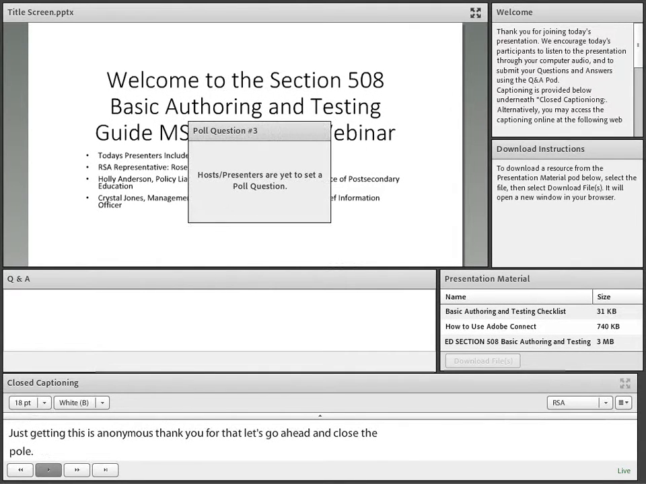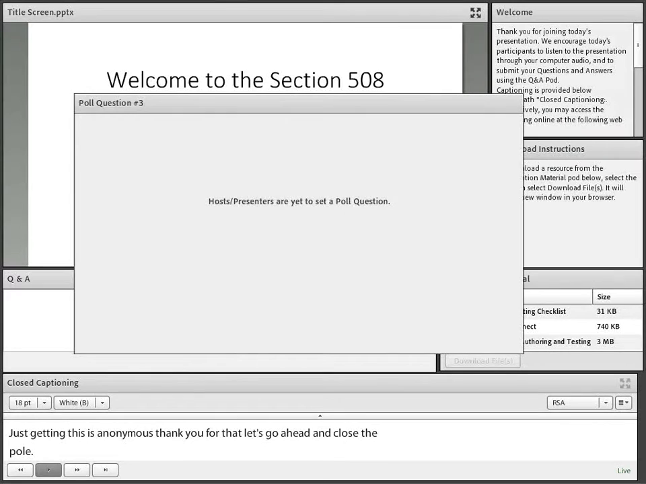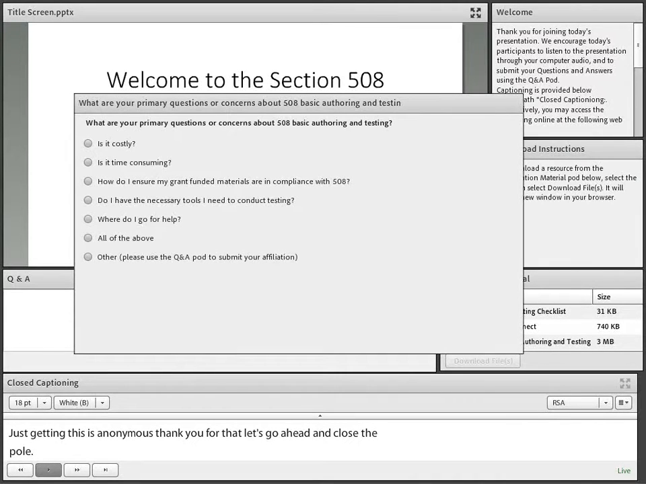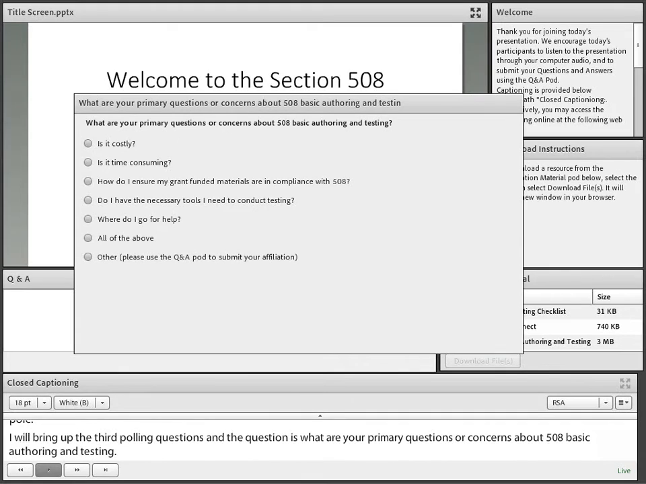And we'll bring up our third polling question. Question is, what are your primary questions or concerns about 508 basic authoring and testing? Is it costly? Is it time-consuming? How do I ensure my grant-funded materials are in compliance? Do I have the necessary tools I need to conduct testing? Where do I go for help? All of the above or other. There are no wrong answers here.